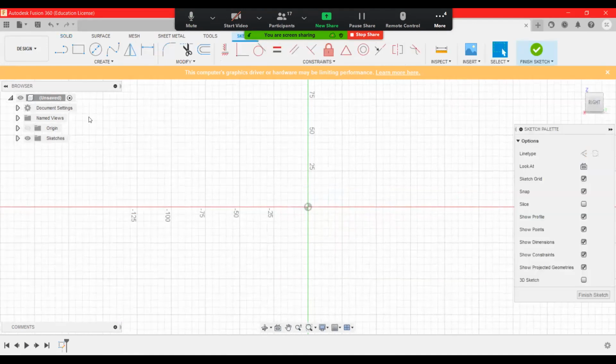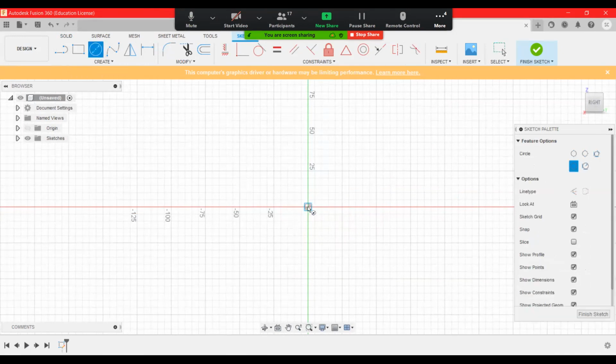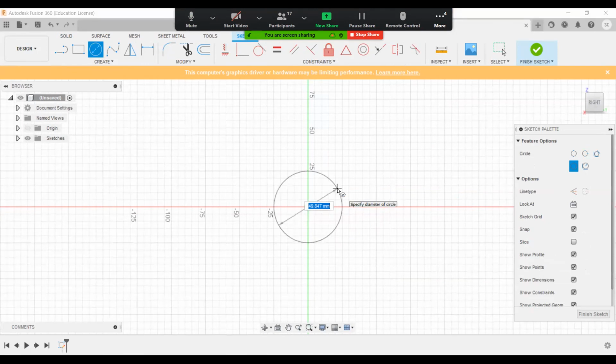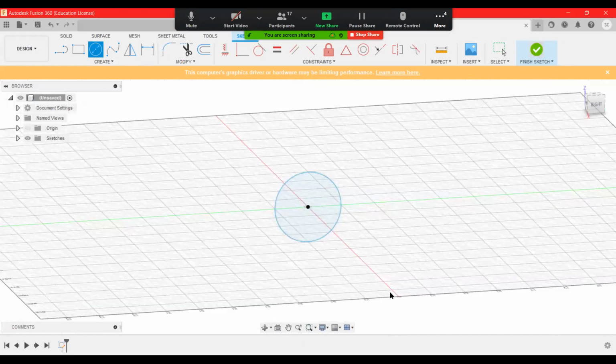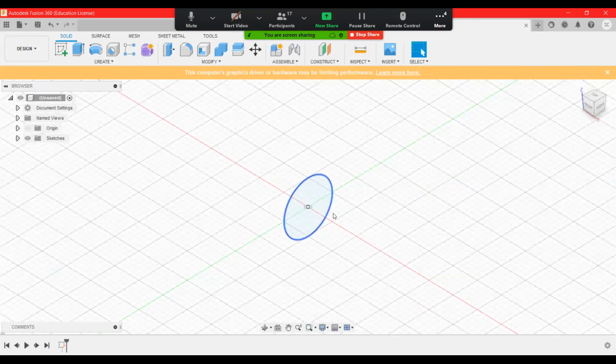Now I can create a circle. Only circle. Circle command is not highlighted. Just click circle once. Now select the center point and draw a circle. Leave it. Don't worry about the dimension. Go for finish sketch. Fine, sir. So again, the plane has got changed. No issues. You can go to extrude.